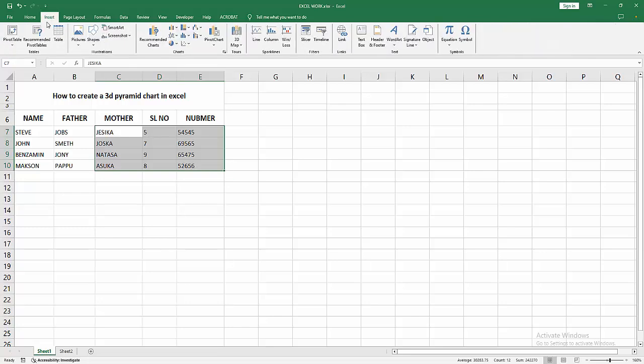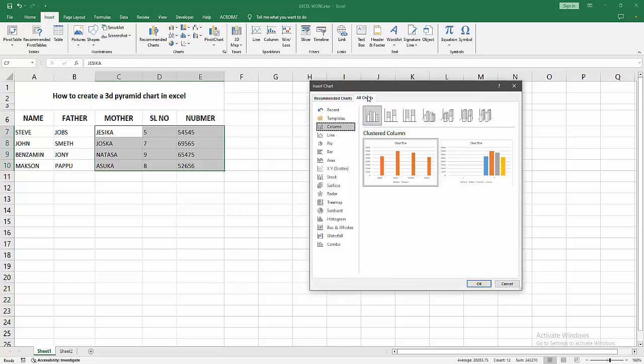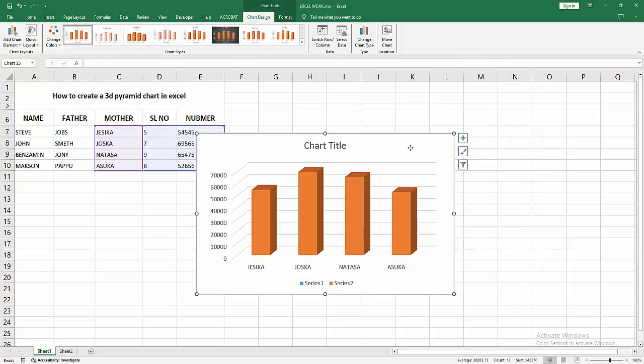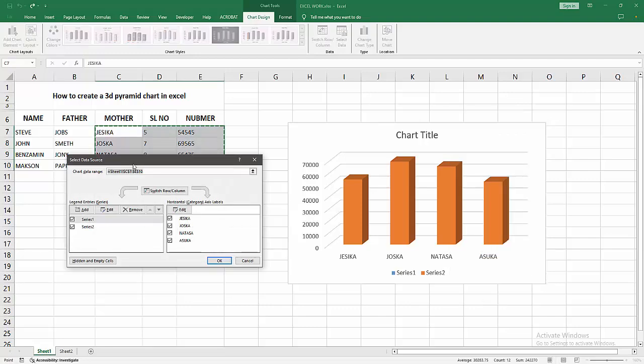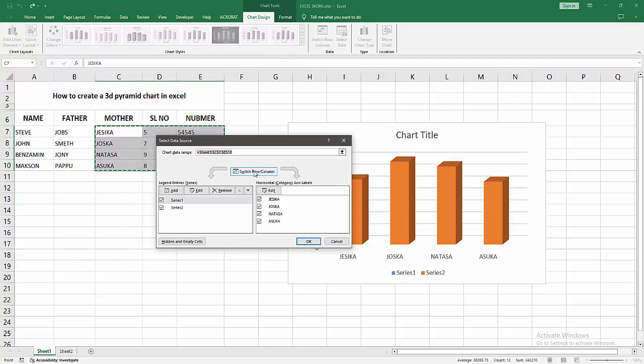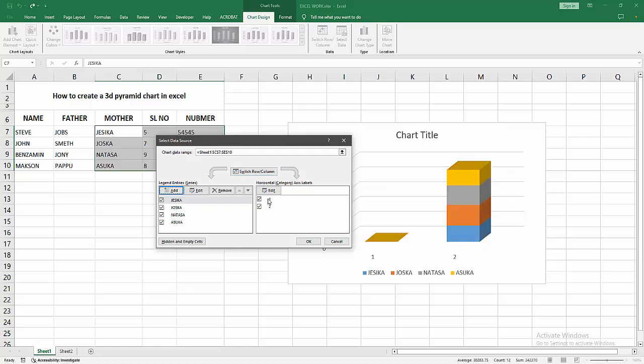Then go to the Insert menu. Select the Recommended Charts option. Then select All Charts. Now I select Column and choose the 3D Stacked Column, then select OK. Select the chart, click the right button, and go to the Select Data option. Now I select the Switch Row/Column option, then check mark the one, then click OK.